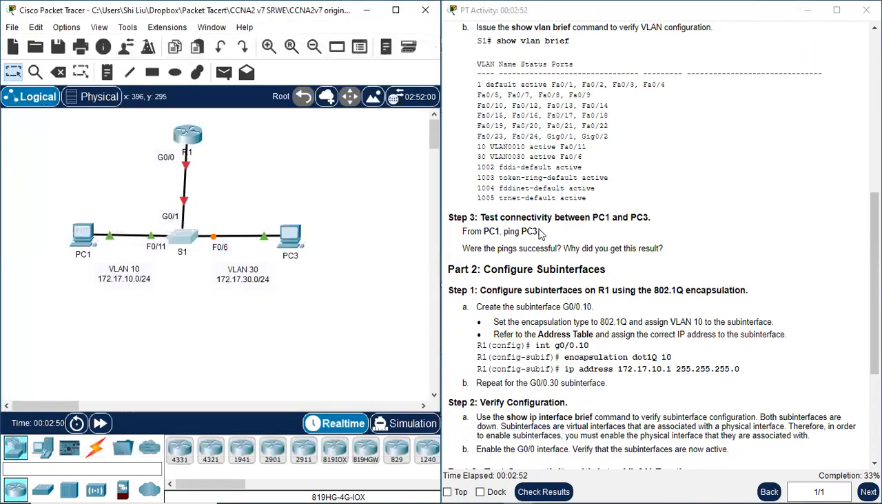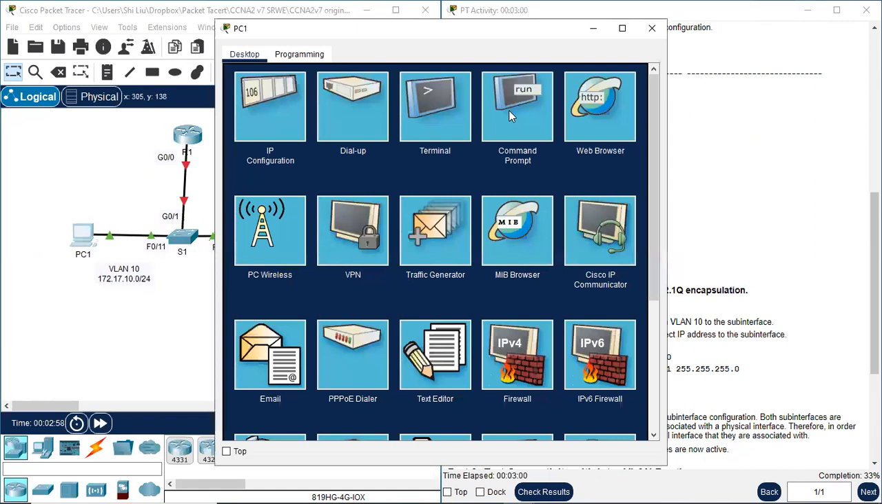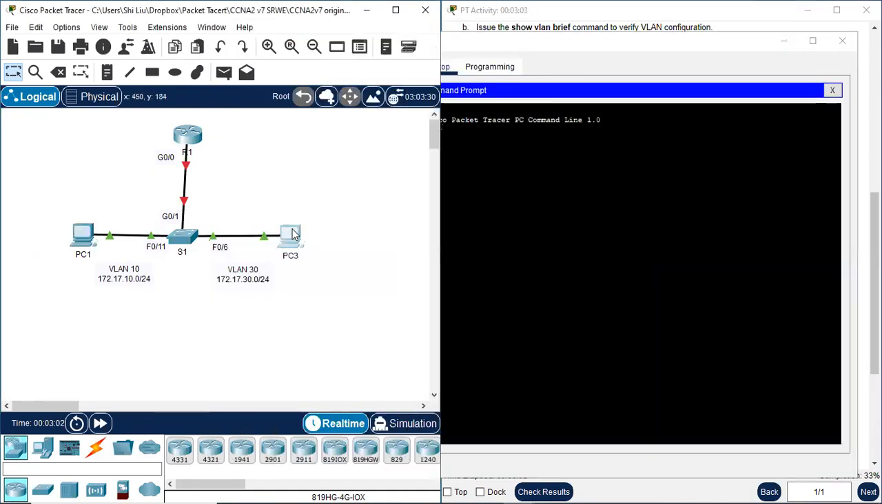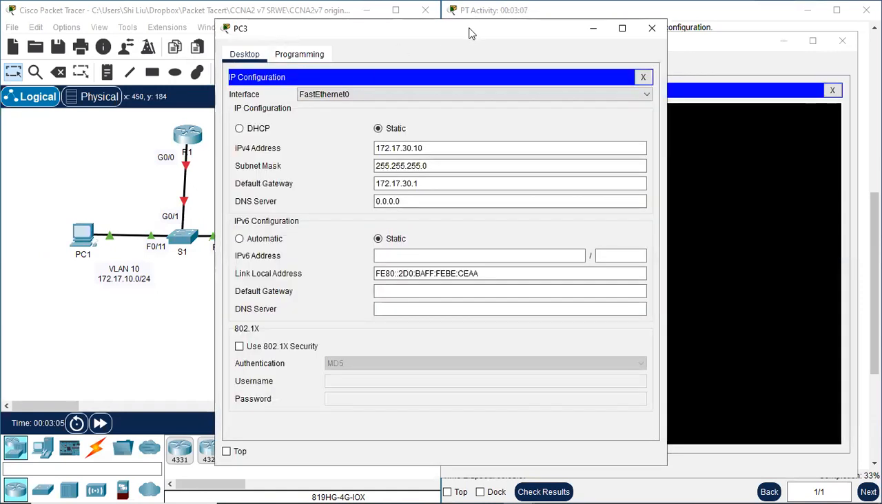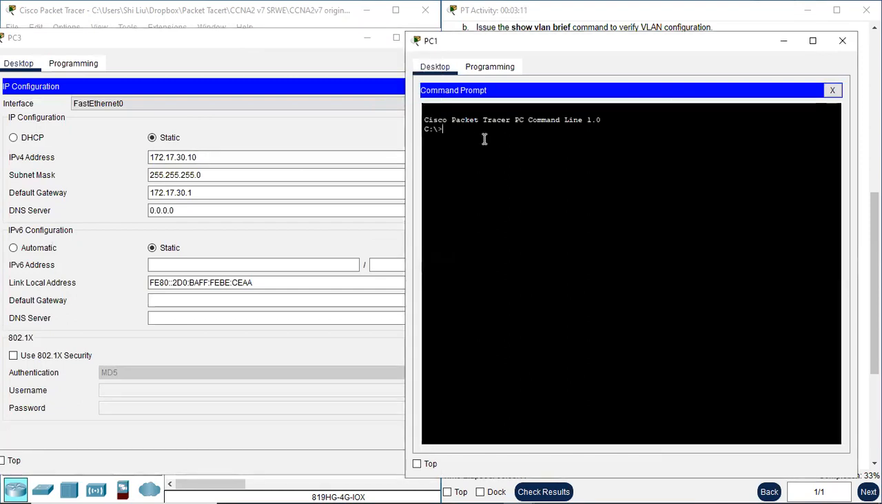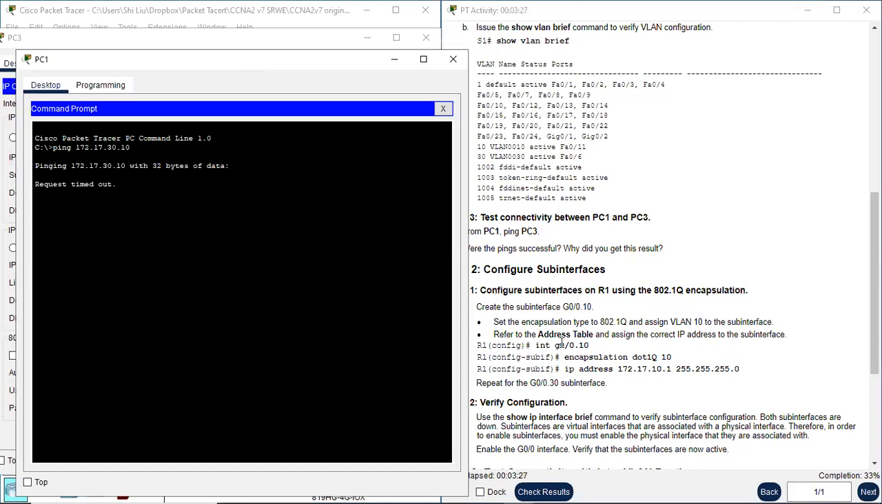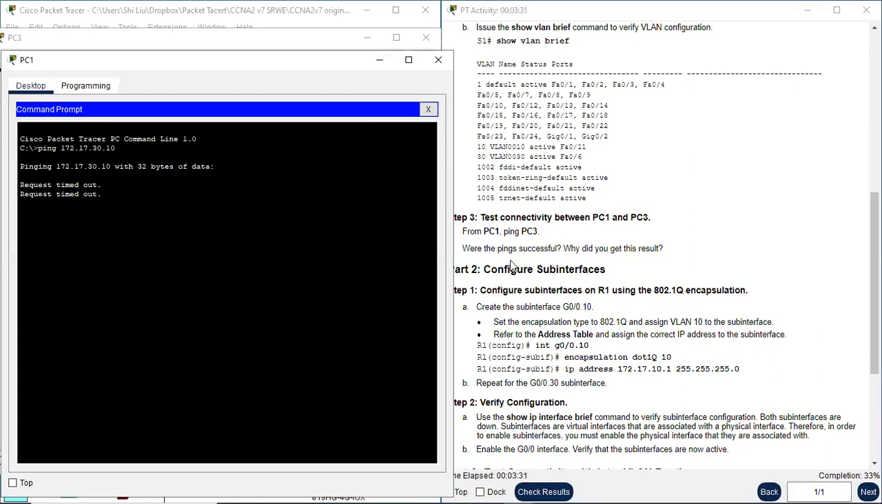All right. So next, we need to test the connectivity between PC1 and PC3. Let's ping. Ping from PC1 to PC3. PC3's IP address we can get from the IP configuration window. Okay, the IP address is here: 172.17.30.10. Then we will see the result to see if the ping is successful or not. Now here's the question: were the pings successful? Why? Yeah, the ping fails. So not successful.